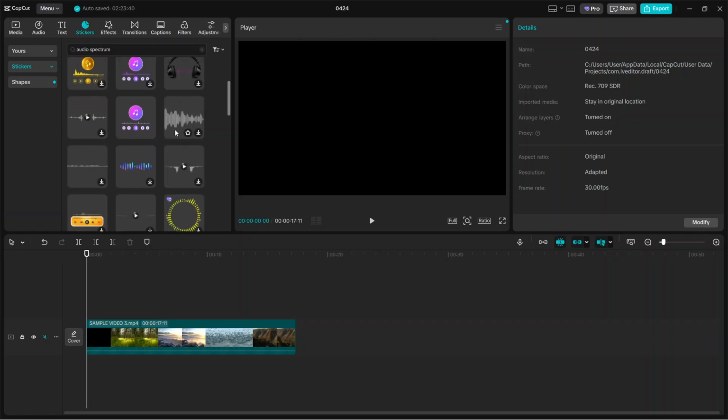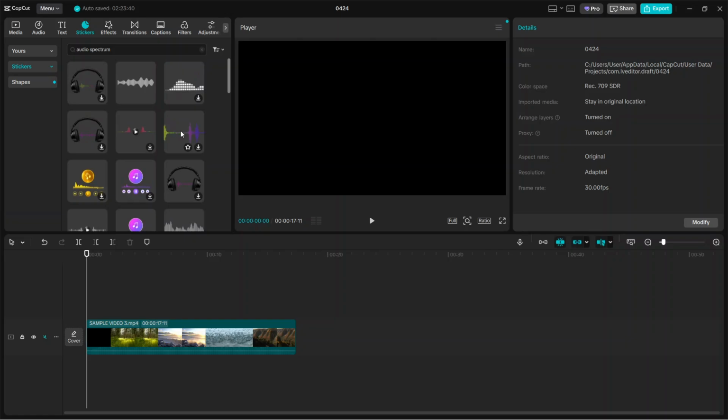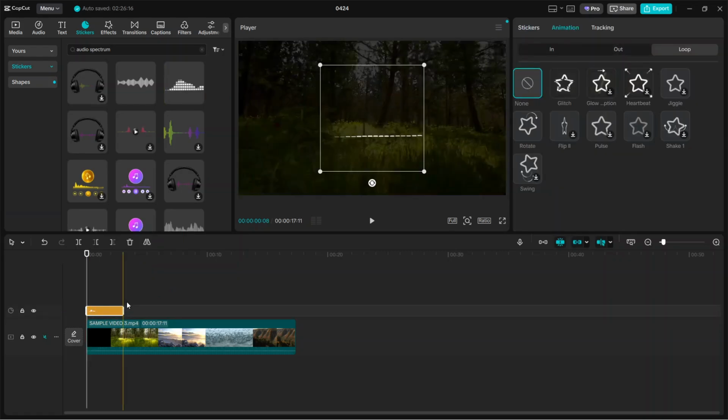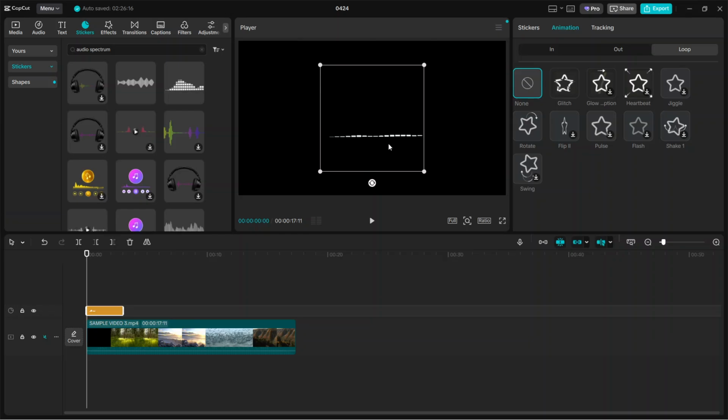Once you've found an audio spectrum you like, simply click and drag it from the panel onto your timeline. Make sure you drop it on a track above your main video or image clips. Placing it above your media ensures the spectrum appears on top of your footage, so it's visible when you play the video.